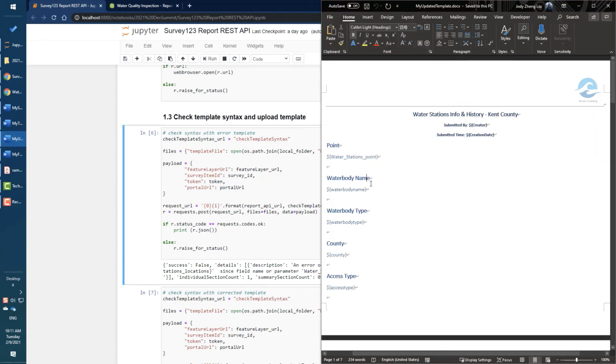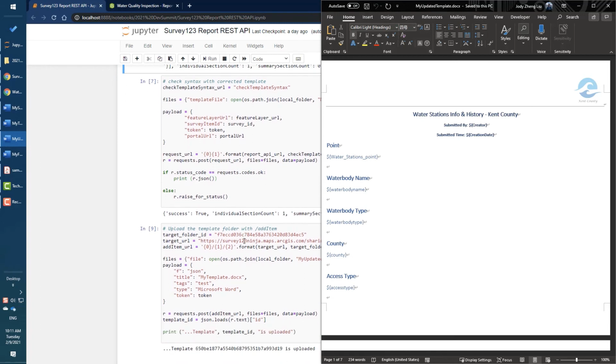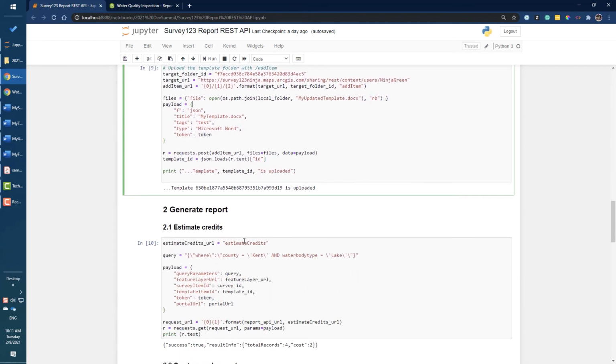After fixing the error in my template and getting a successful result from the check syntax endpoint, I can use the add item action in the ArcGIS REST API to upload the template to ArcGIS Online as an item and retrieve the item ID for later use.